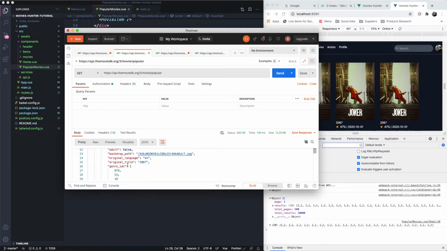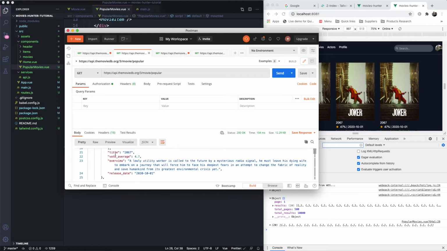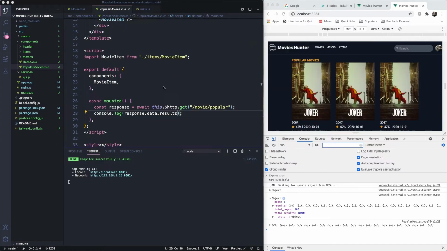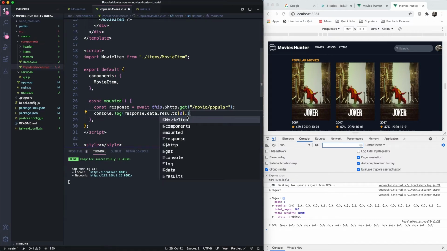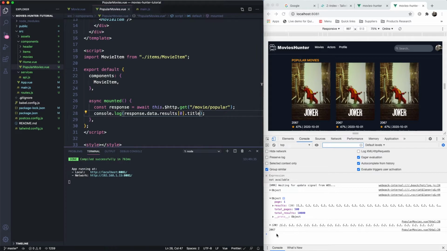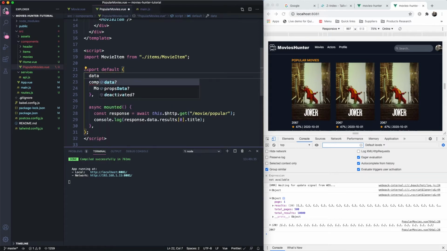So the first and easiest one, let's grab the title. So let's grab the title of the movie. For example, I need the first movie in the array, and the title should give us the title here, which is this one. Cool. So let's go ahead now and use this. Of course, we use data, okay, and let's use it here.